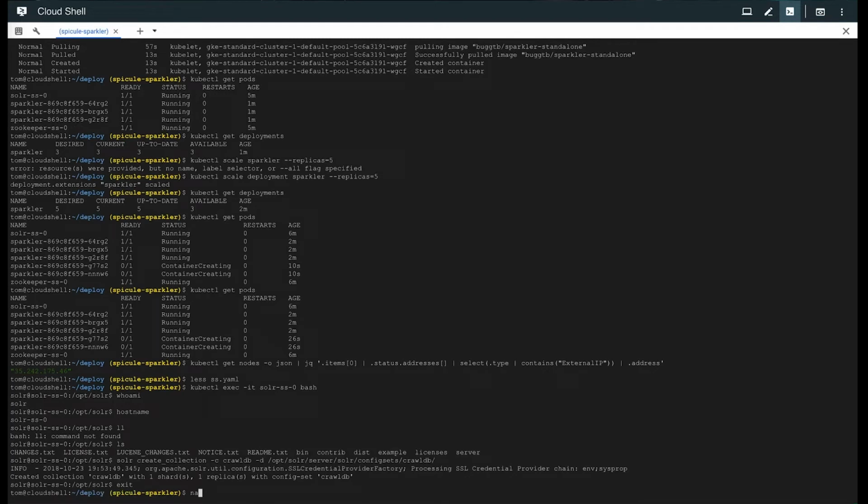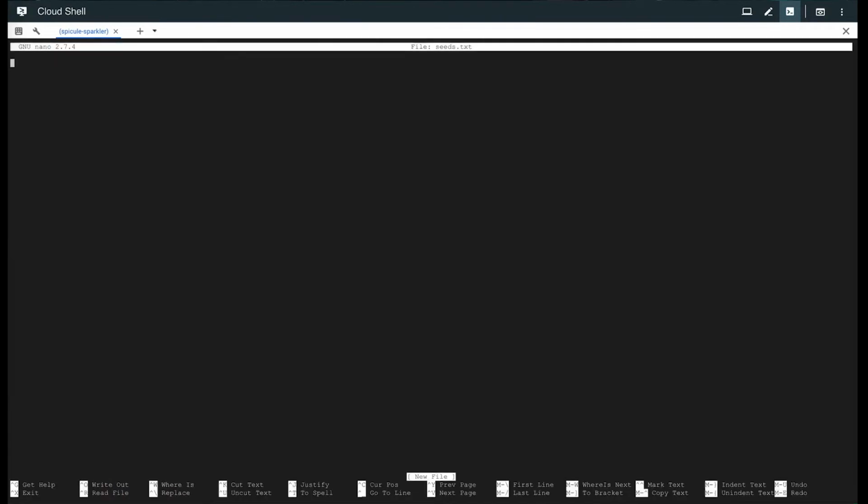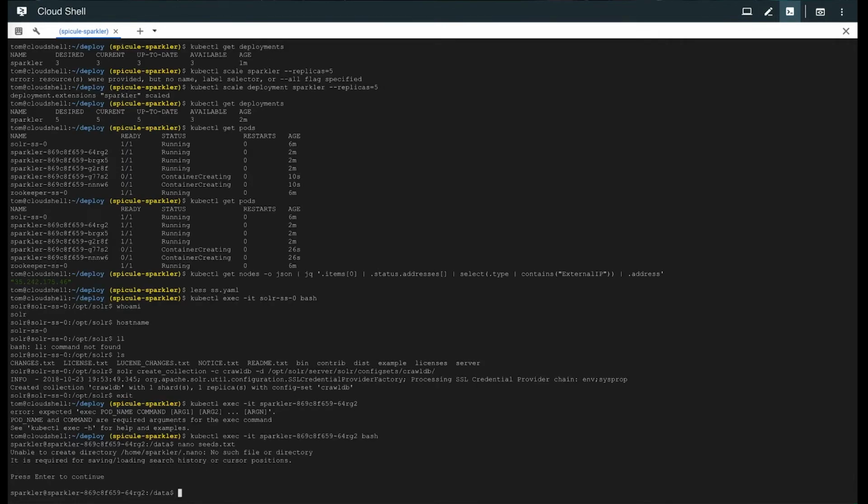So if I just exit out of there, if we're going to start crawling the web, the first thing that we need to do is create a list of sites that Sparkler needs to crawl. As I said earlier, there's obviously a whole bunch of different ways to use Sparkler for business: competitor analysis, tracking of different attributes, stuff that's publicly available, crawling of news sites. There's a whole realm of different ways to do it.